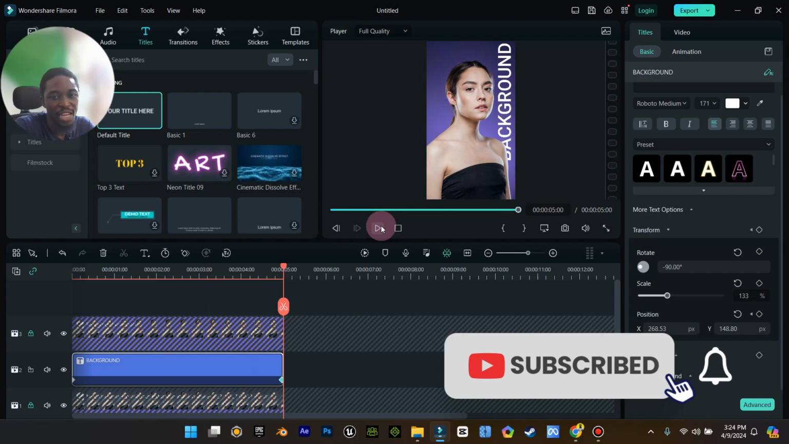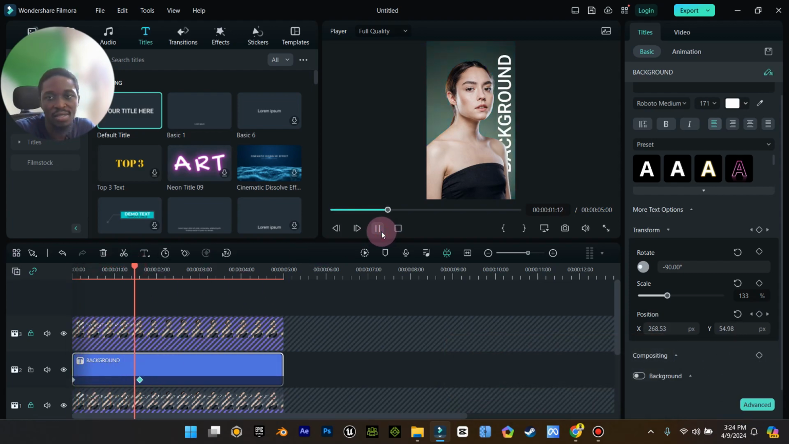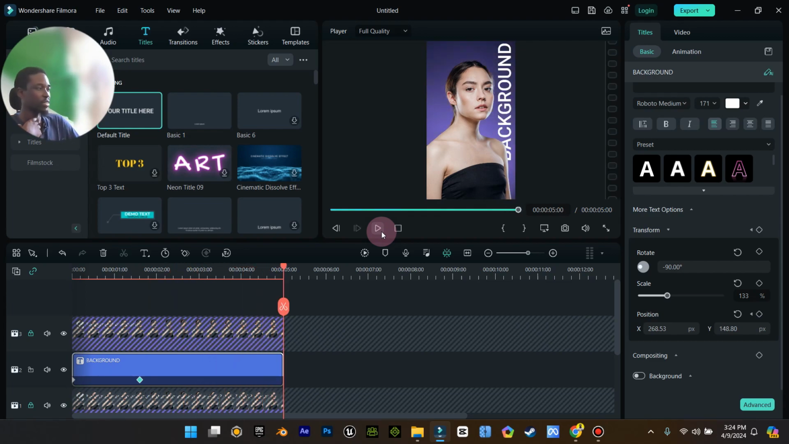If I go back and press play, now if you want it to be faster, all you need to do is reduce the space between the two keyframes. So you can just make it faster like this. The limitation with Filmora is that it doesn't have this ease in and ease out effect like After Effects.